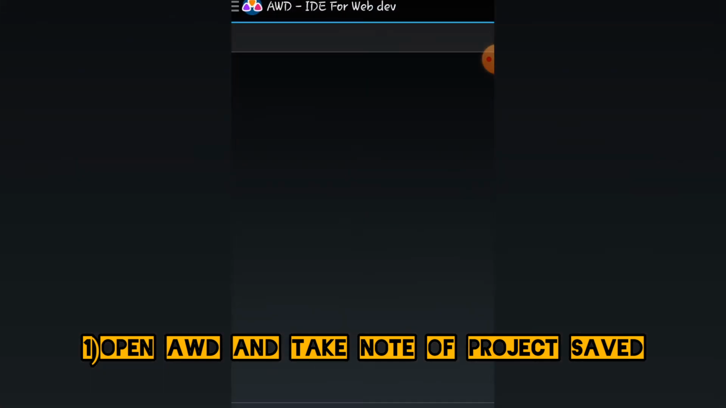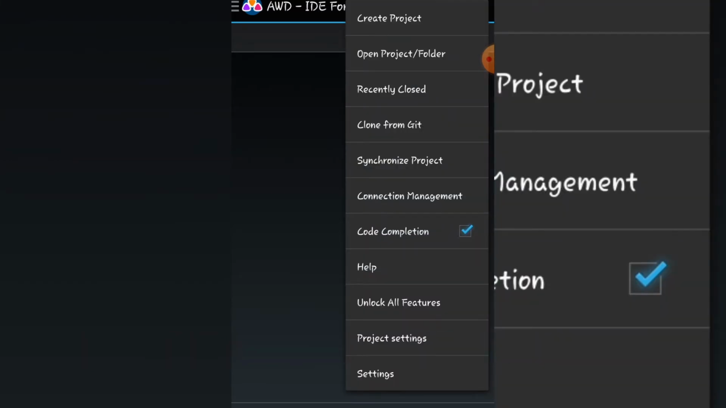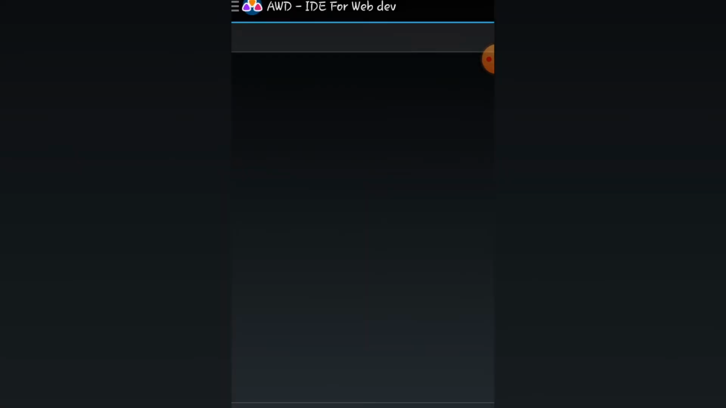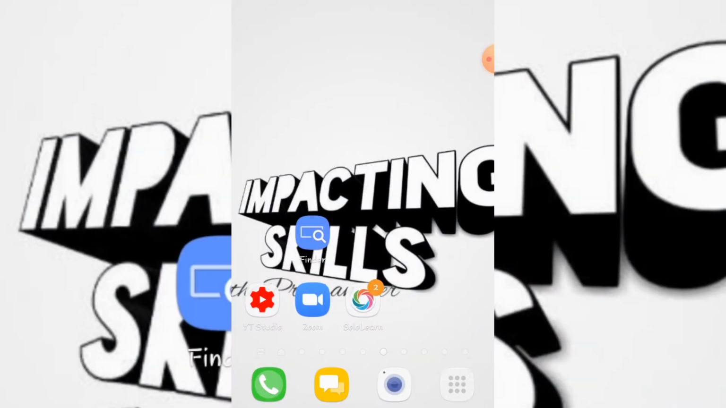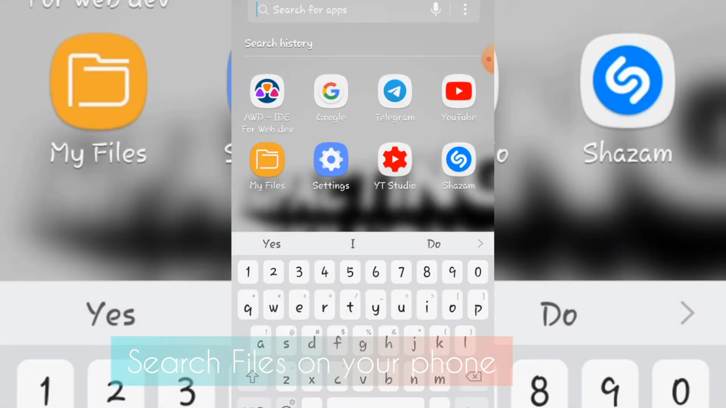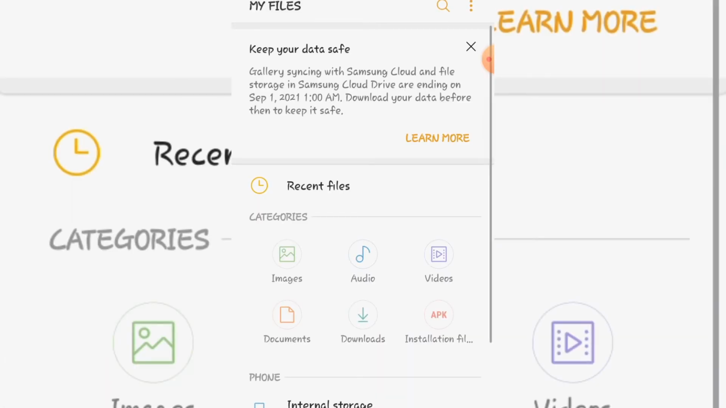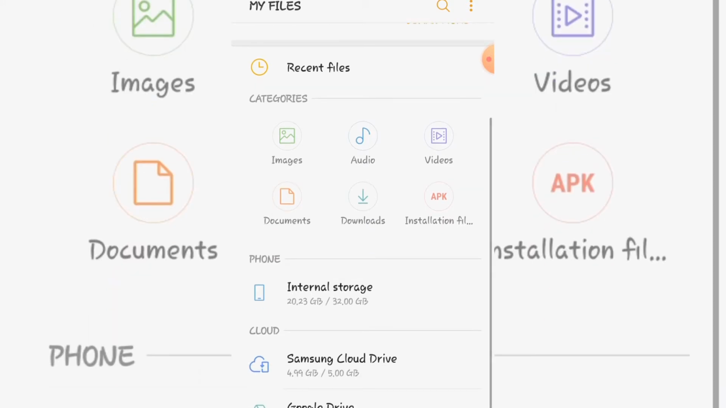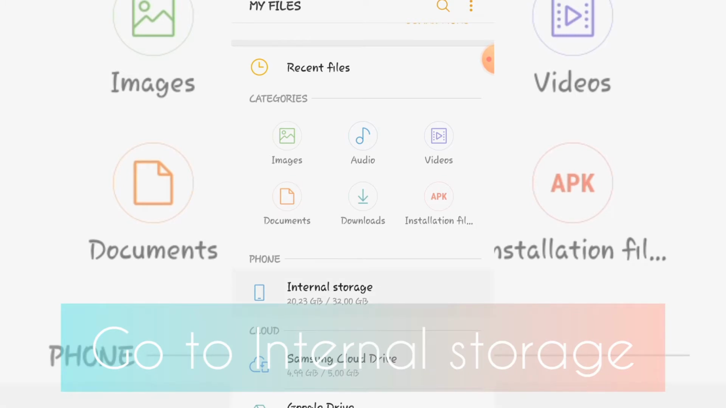So you go to AWD, you discover that when you try opening a project, there is no connection to it and there is no locally saved project that you are going to navigate from. So now, for you to create a folder according to what you want to work with, you go back to your files. In your phone, you have files where you have your internal storage, you have your downloads, you have your drive. So you are going to click the internal storage.